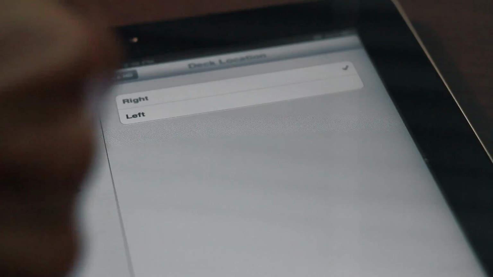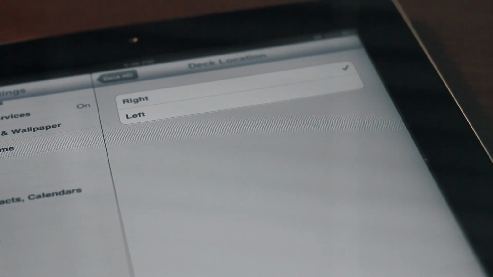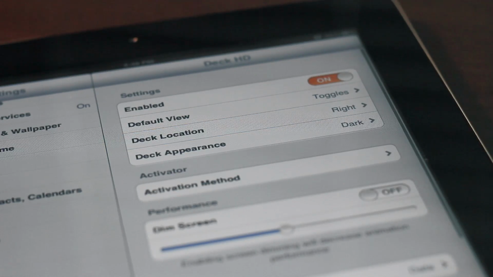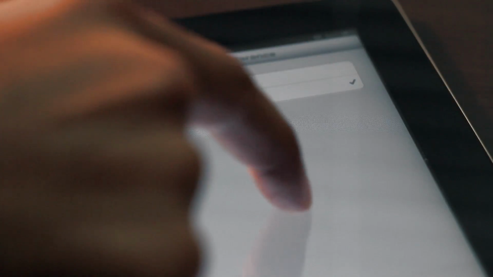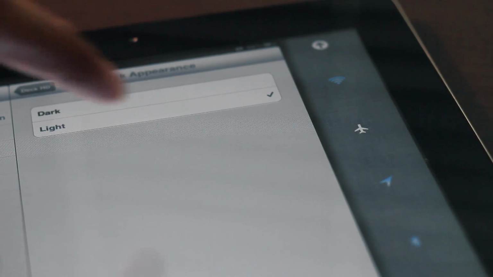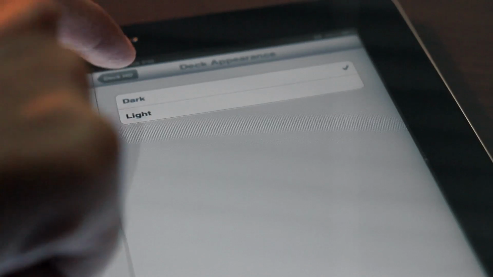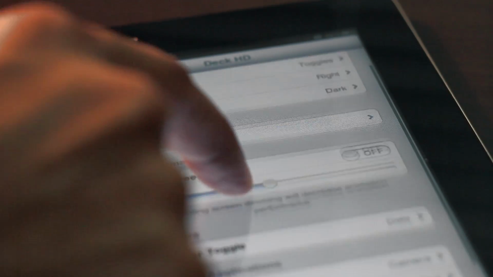Then you have the Deck location. You can actually change which side of the screen you want Deck to appear on. The standard is right, so just keep it on right. And then you have the appearance. You can also change the appearance to make Deck lighter, just like that. You have the light linen look, and then you have the dark linen look. I definitely prefer the dark. I think it looks a lot better.